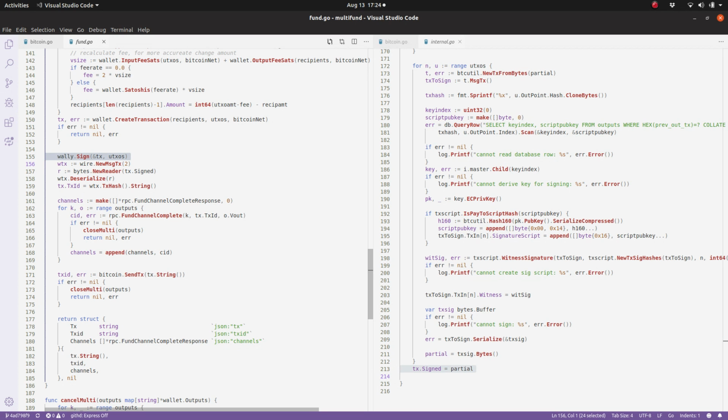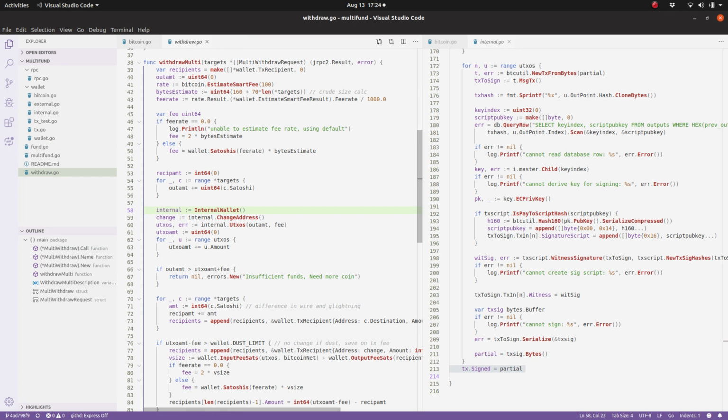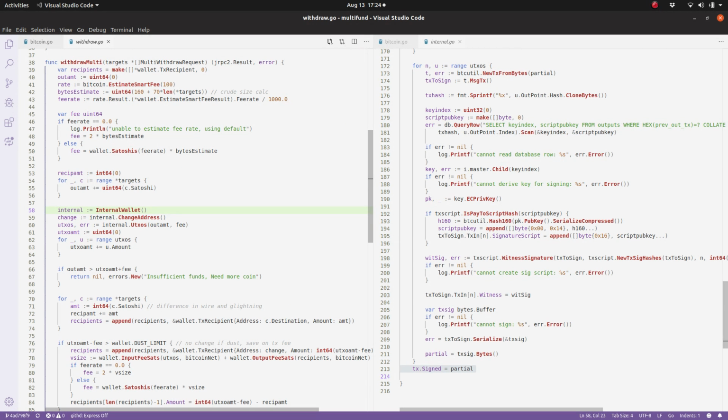We already went through all this. We do the fund channel complete and send TX, but that's where what I just showed you comes in, the signing of the transaction. So let's see, is there anything else we need to go over here? I think that's pretty much it, oh, the withdrawal I added, which is basically very similar to the funding, except you don't mess with all the channels. So it's a lot simpler.